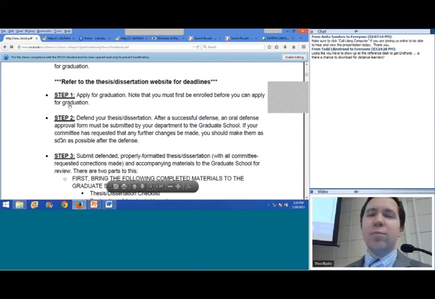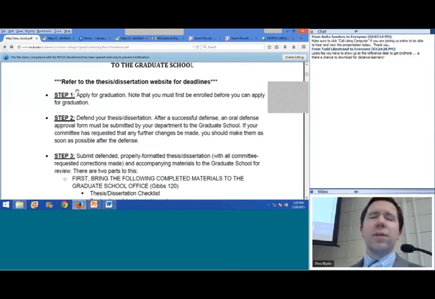So step 1 is apply for graduation. If you're planning on graduating spring 2015, the deadline for graduation is tomorrow. So please make sure if you're applying for spring 15 graduation, you submit that application to the graduate school. If you have concerns about that, confusion, please call the graduate school office. They can point you to it very quickly.